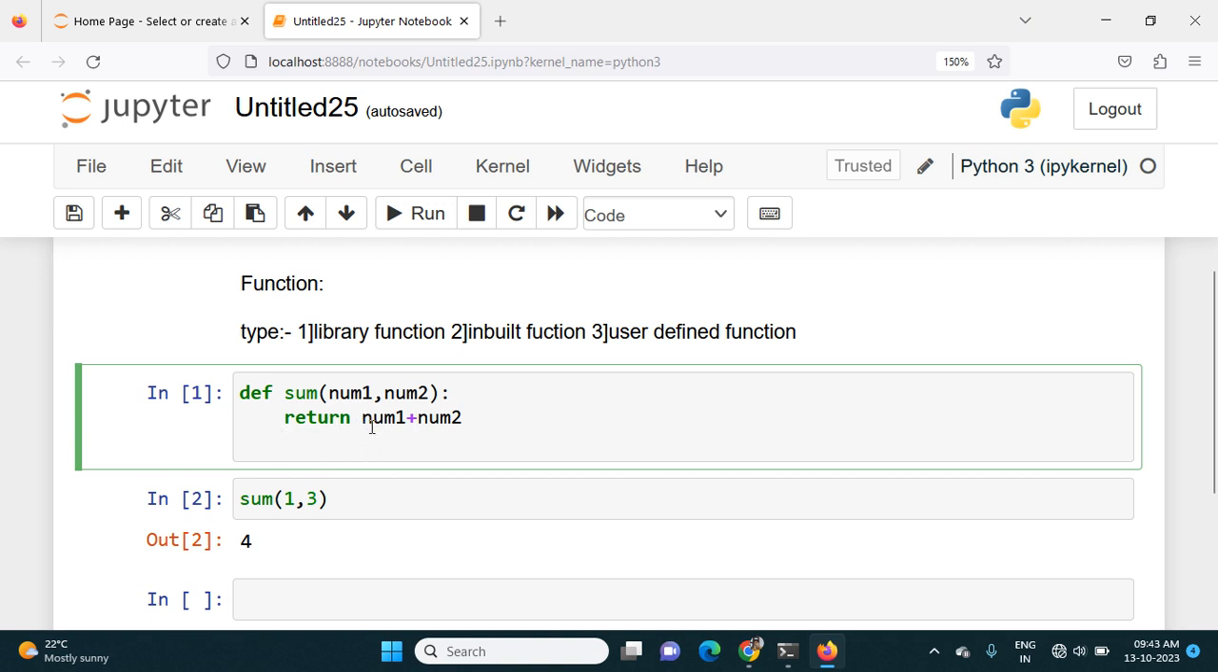Then along with this, we have some other rules, like the name of the function should resemble its purpose. It should resemble its purpose so the user can easily identify what the function is about.